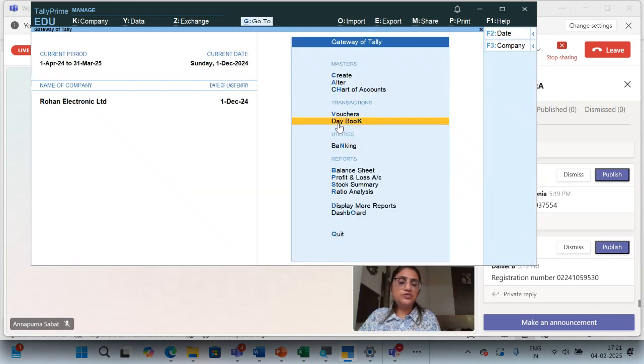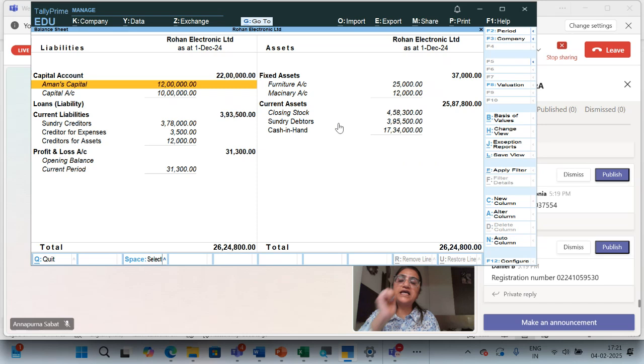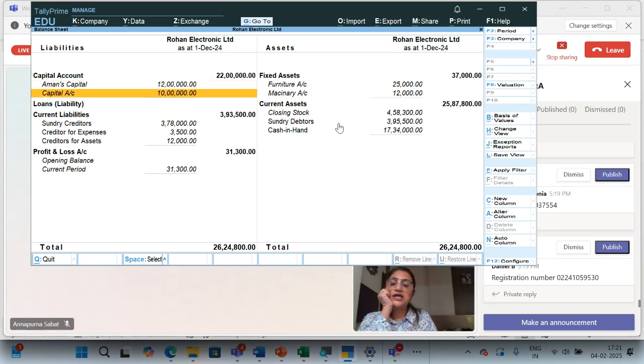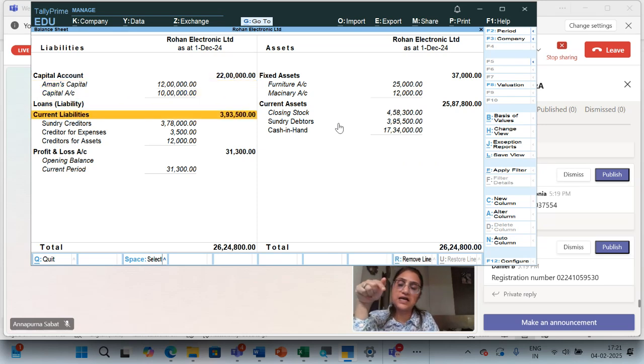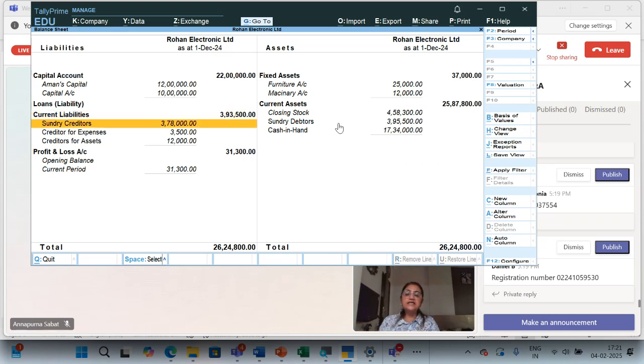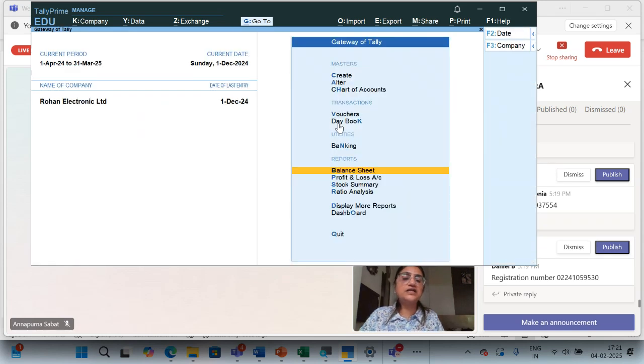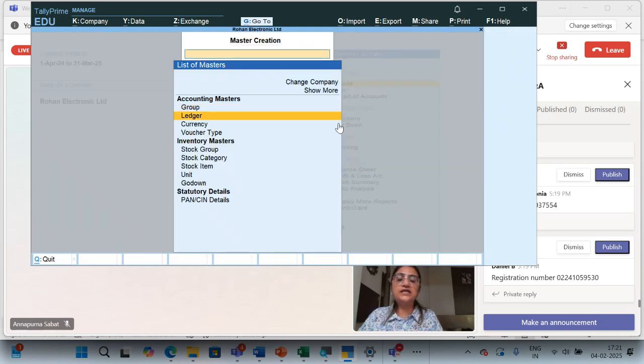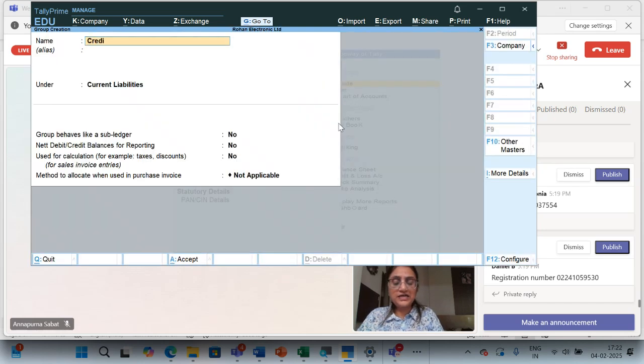Now, see here, Aman capital is different and capital account is different. But you want under current liability the sundry creditors, because presently you are having only one creditor. So you want this type of bifurcation. You don't want this type of bifurcation. You want this type, because see 3,500 creditor for expenses. So how I created? First I create here the group, create group, creditors for new expenses. Okay.